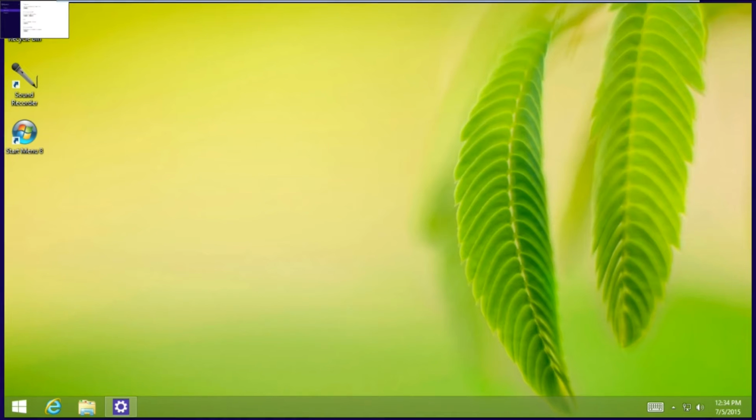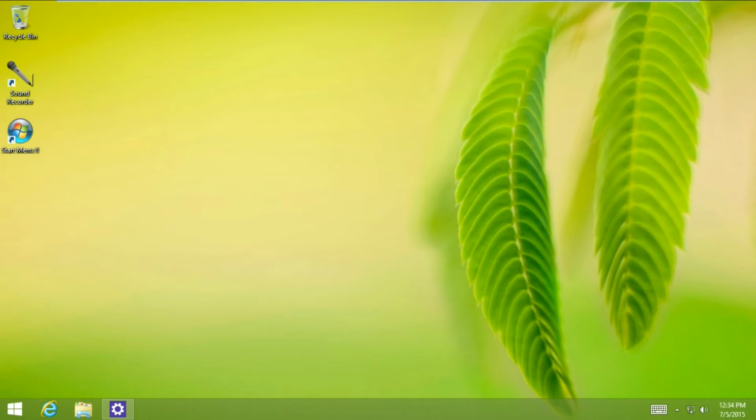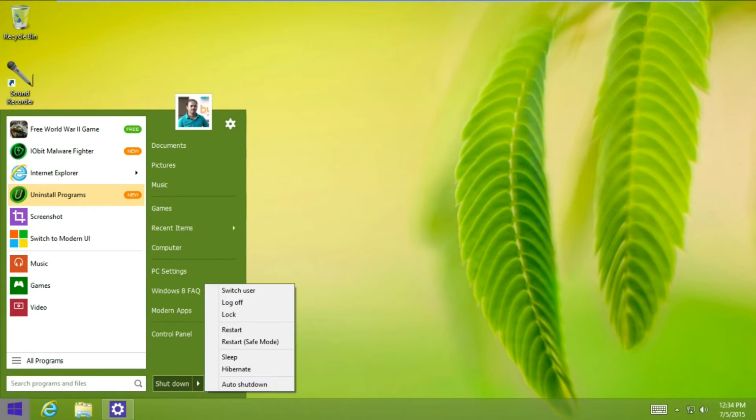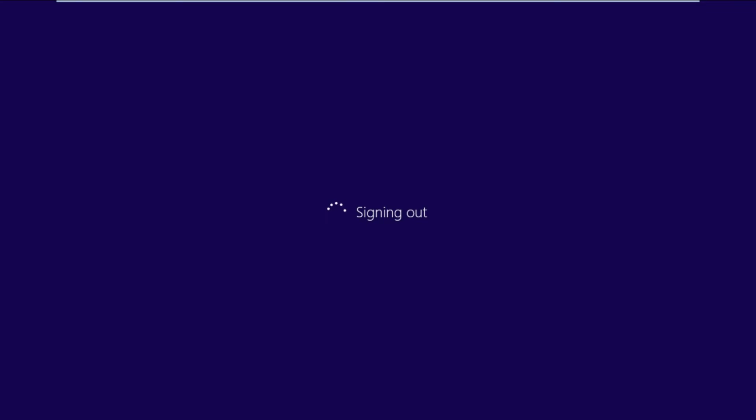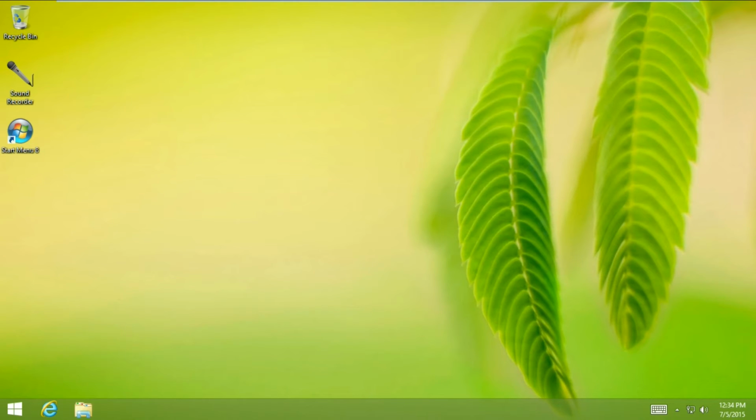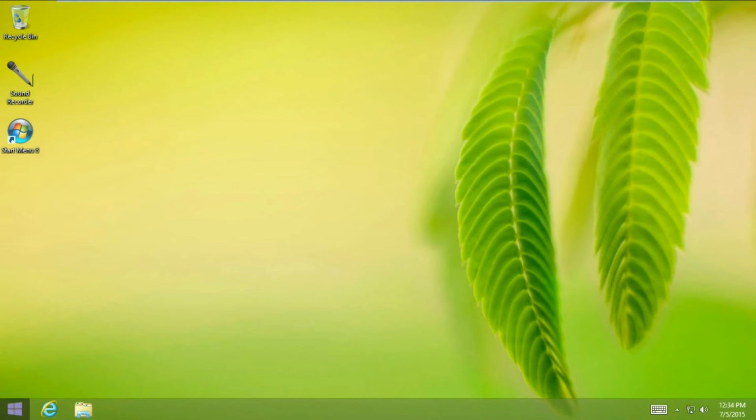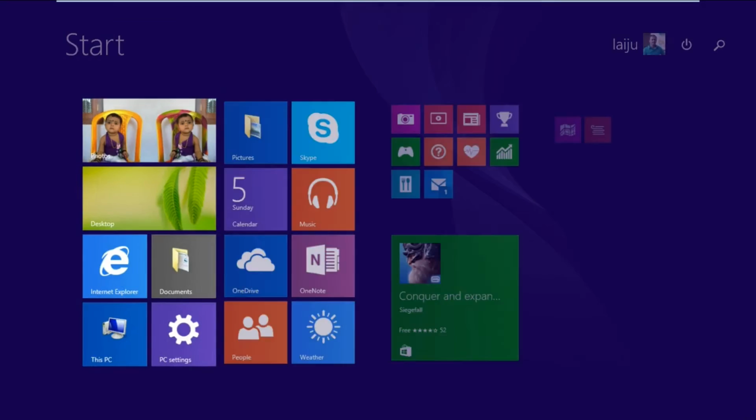Now if you log off your computer, go to desktop, log off, now it will ask for the picture password. You can click here and here, and it will start. Or if you want to use the normal password, you can switch to the normal password also.